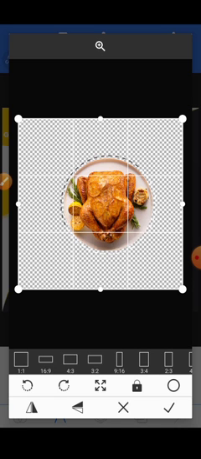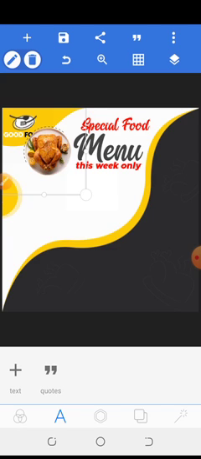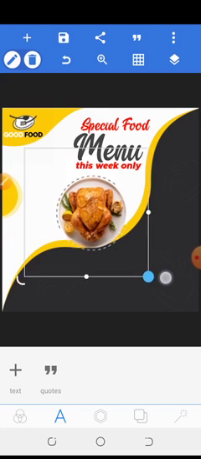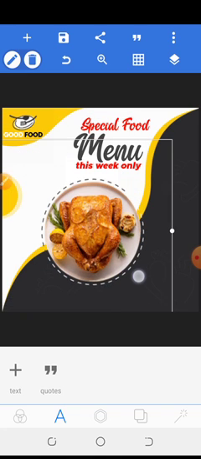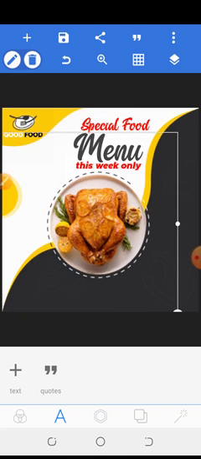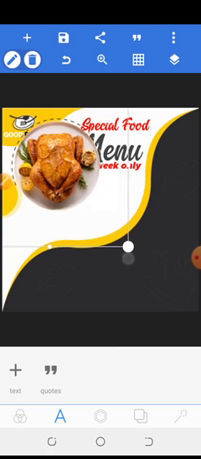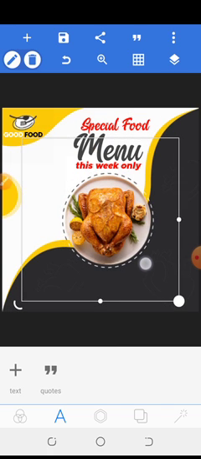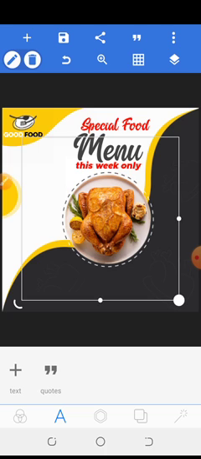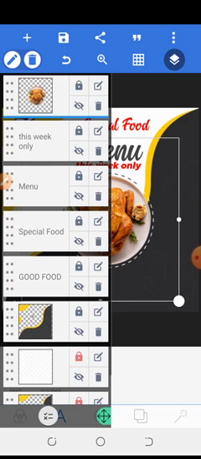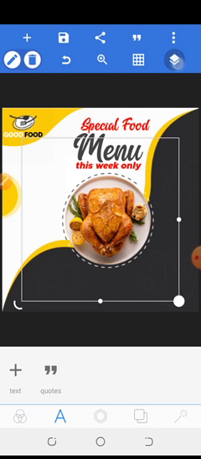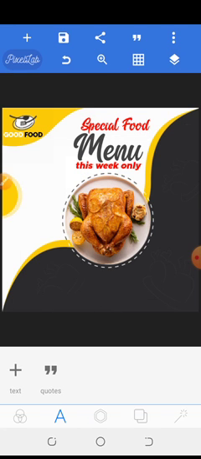Okay, so now what we are going to do is that we are going to increase the size of the image. So increase the size of the image like this. You see, something like this is good. So just come here and lock this one too, so that it doesn't give problem to our work.